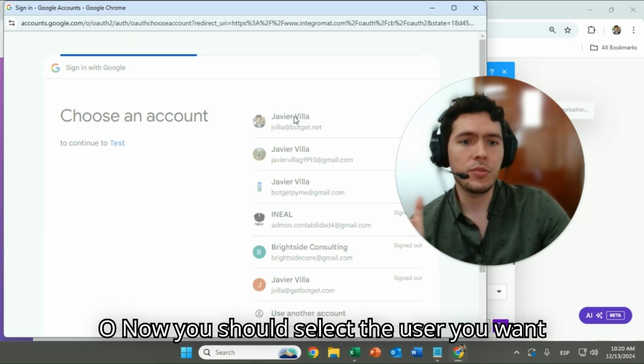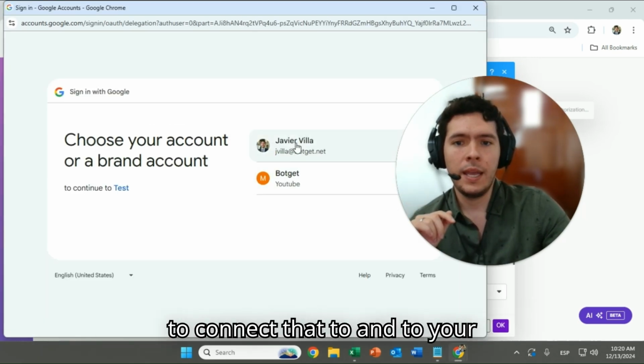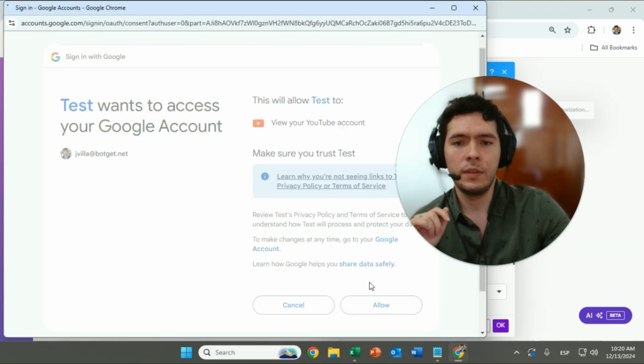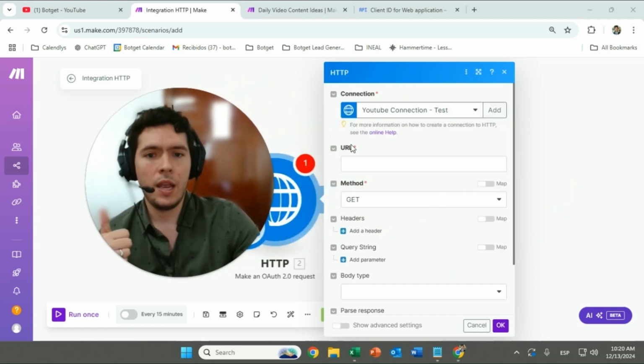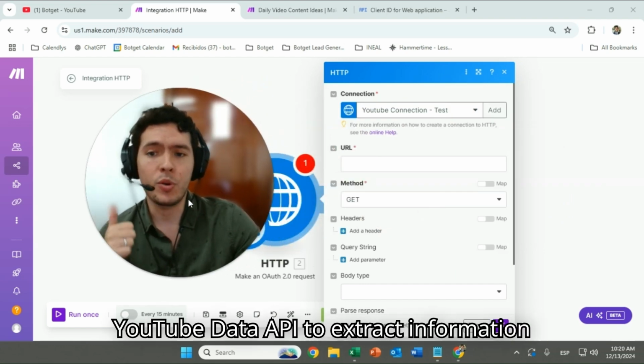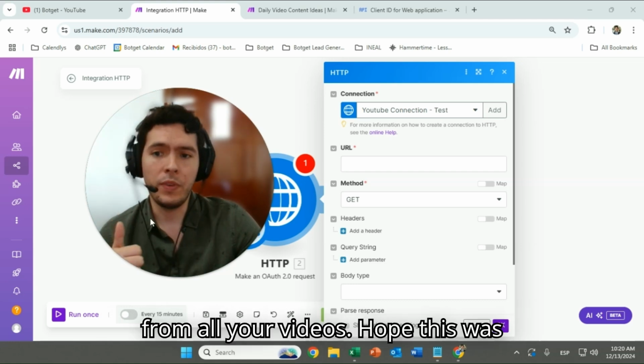So now you should select the user you want to connect that to, your specific account. You're going to allow it, and you're all set. Now you can use the YouTube Data API to extract information from all your videos.